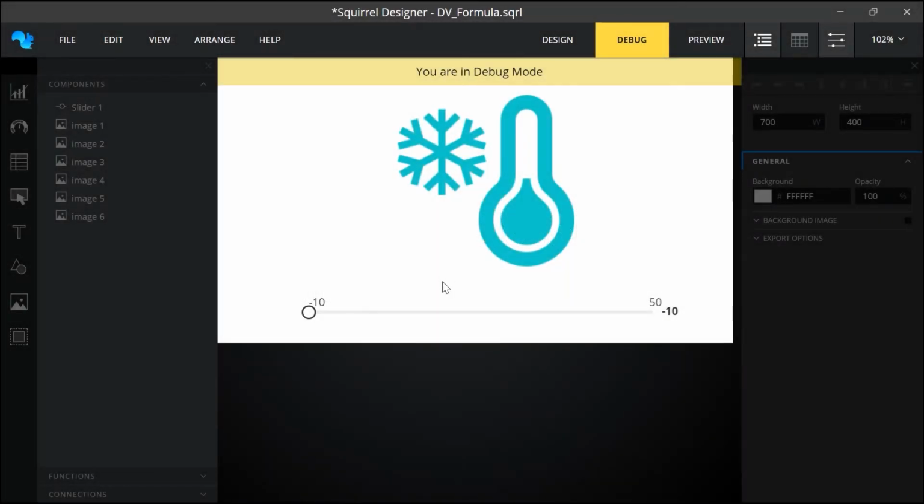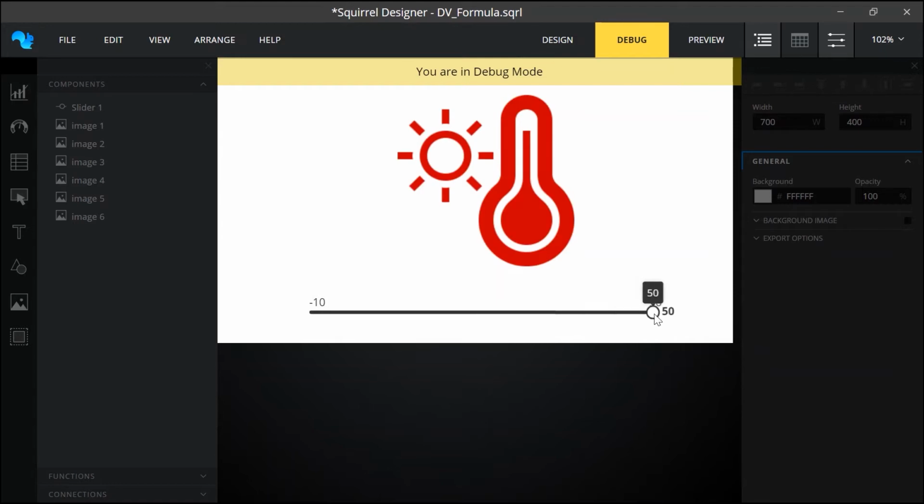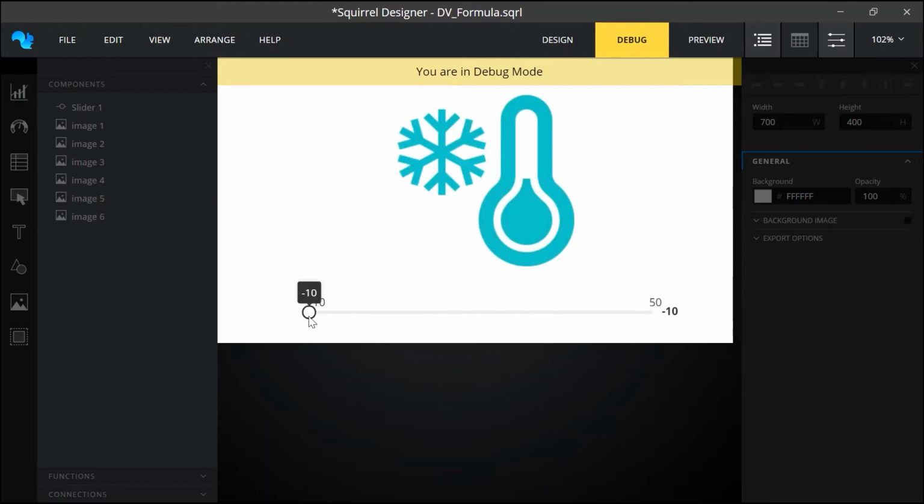And welcome to this video tutorial where we'll learn how to use formulas to control dynamic visibility. In this example, we have a slider and some images that show or hide according to the value of the slider. And I'll show you how simple this is to do.